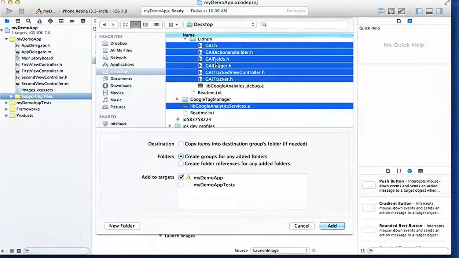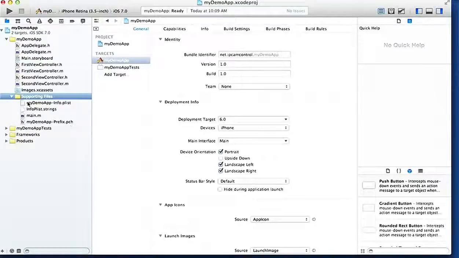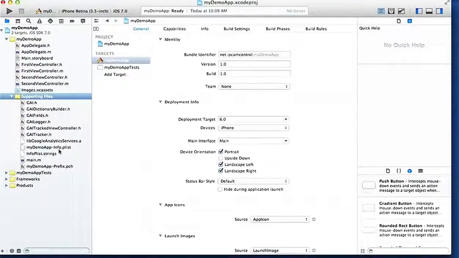We've got 7 files here, and we're going to tick this box here. So we copy the items from the folder that we downloaded into our app supporting files, so then we can delete the folder that we downloaded from Google, and we won't have any issues with things disappearing. So that's it. We go add, and here we've got all the files that are here.